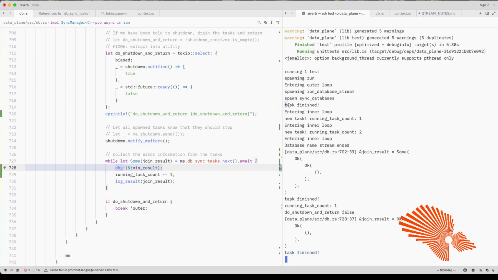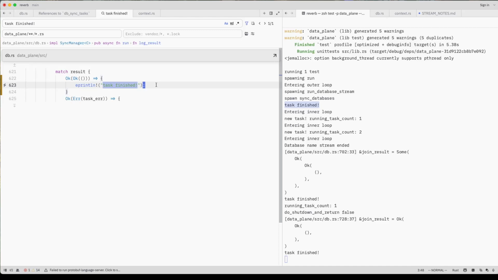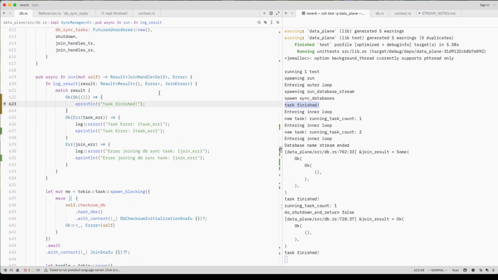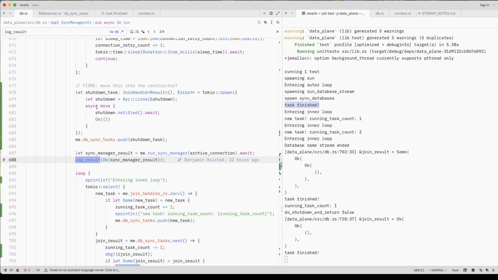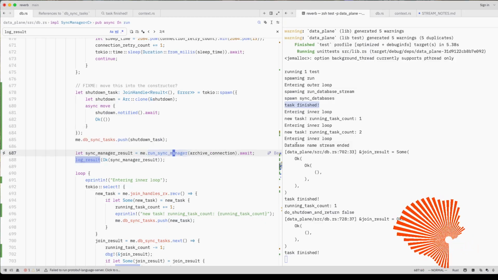I am curious, which task finished before? Result. Okay, it's not one of the other tasks. I just happened to reuse the logging facility that I had sitting around. Okay, great. I think everything is working as expected.